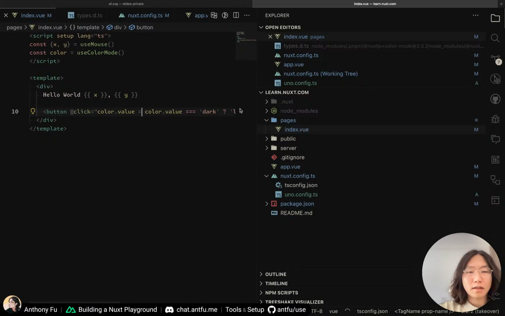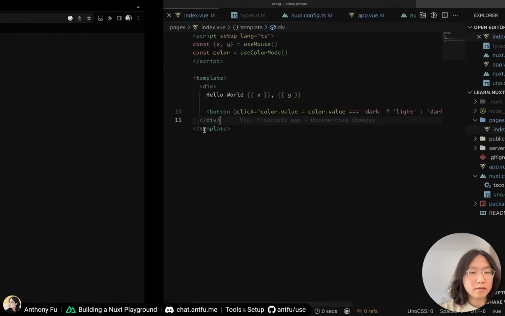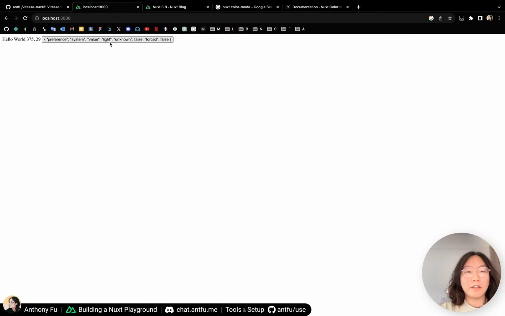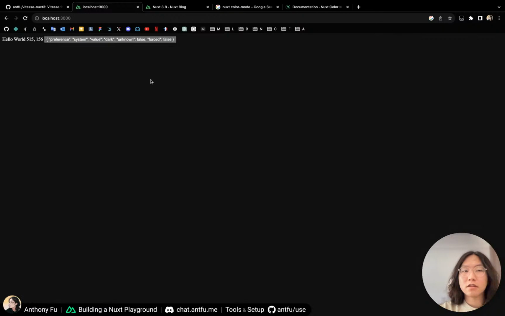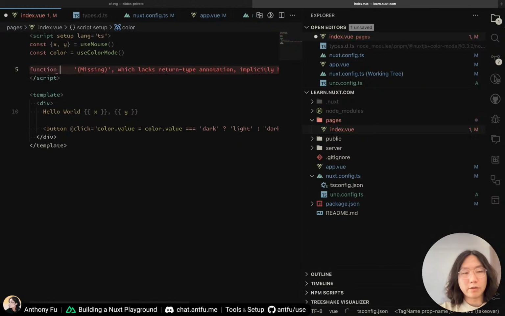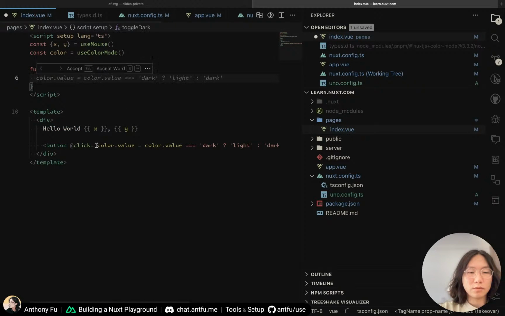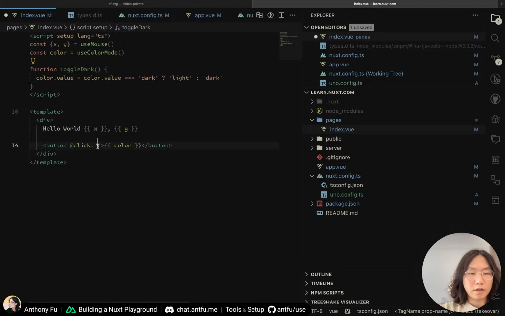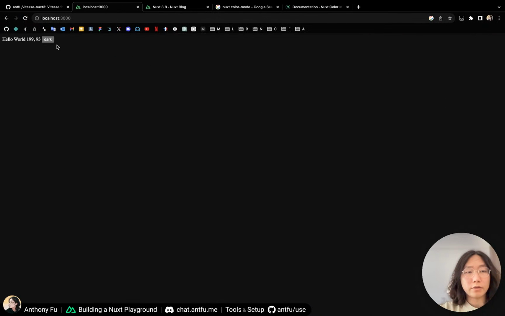All right. And we will have it like this. Okay, if I click it, it changes. So you have the value which is light and dark. So basically you can have a better toggleDark function where we just remove all the logic here, and then we have a toggle, and then we have the value here, and then you have dark and light. All right.